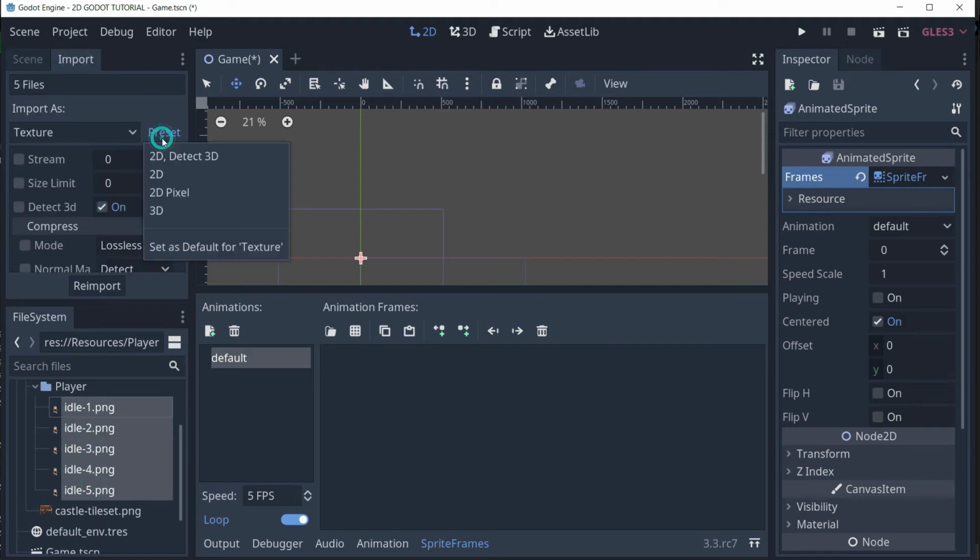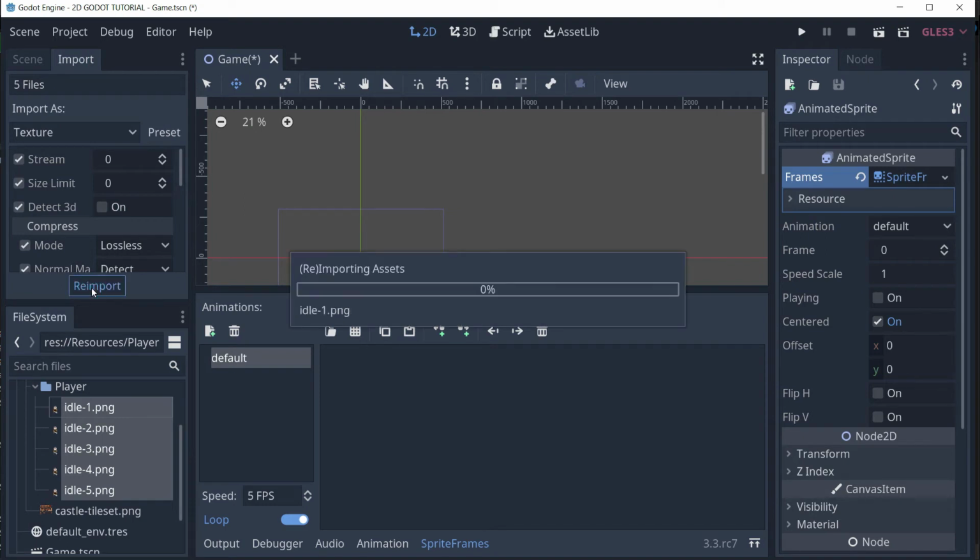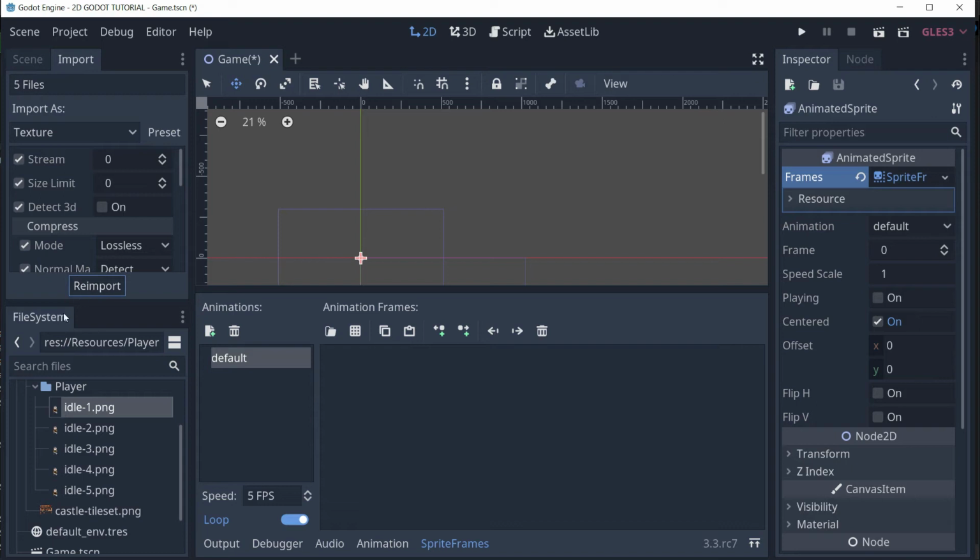Re-import them as 2D pixel from the Import menu. In the animation interface, select the default animation, right-click on it and rename it to idle. Below it, change the frames per second of the animation from 5 to 12. Keep the loop option activated as we are dealing with a cycle animation.